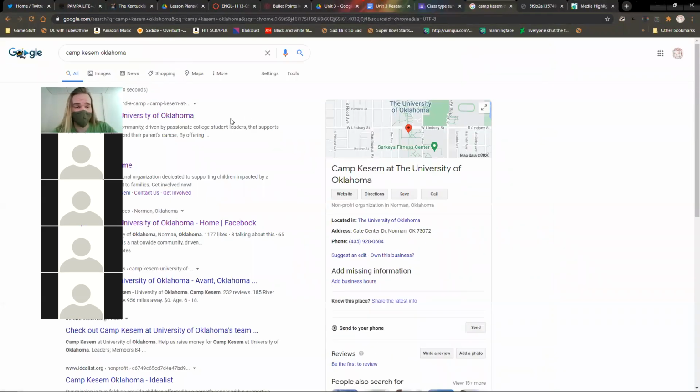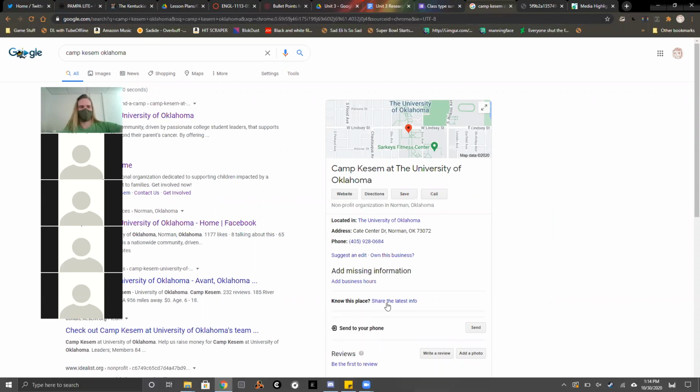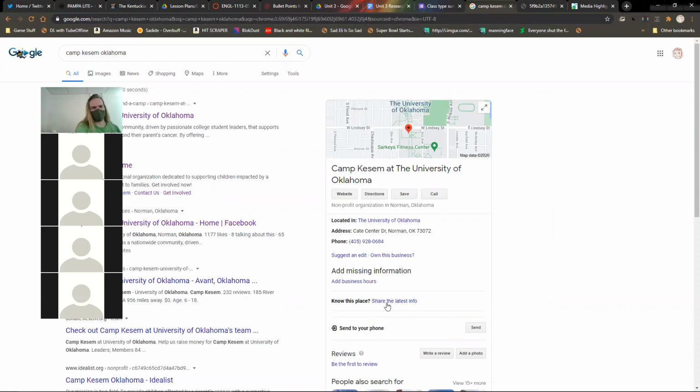So if you're ever looking at a national organization of any kind, you should also be looking for the specific chapter of that organization that you can cover for your own project. And the Camp Kesem of Oklahoma has exactly that. They have a presence themselves.